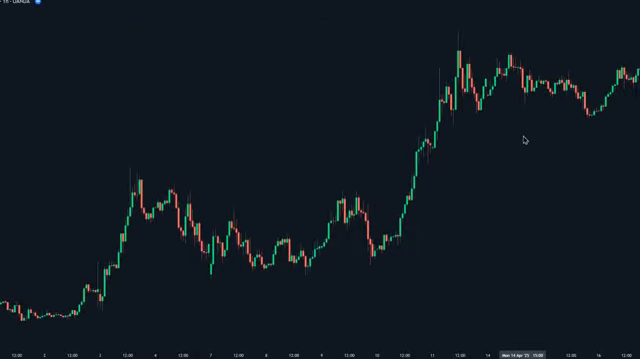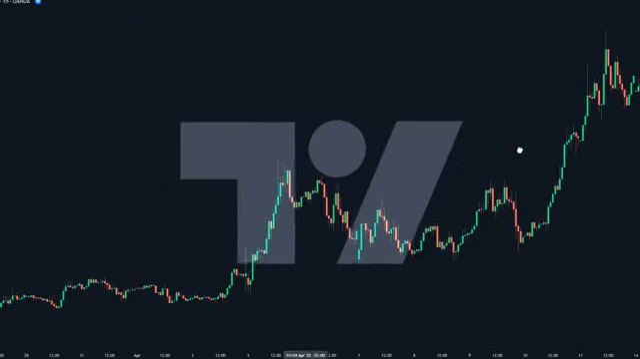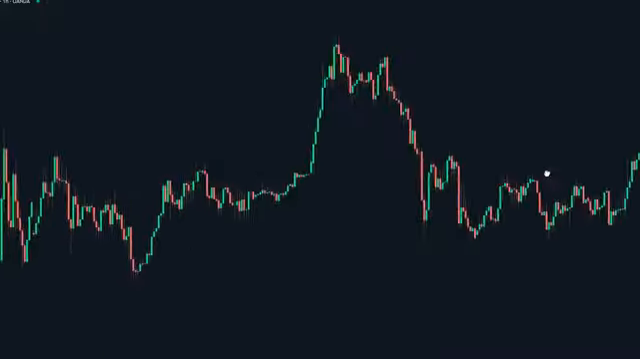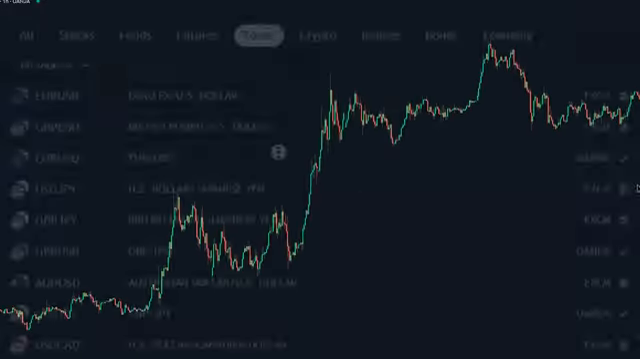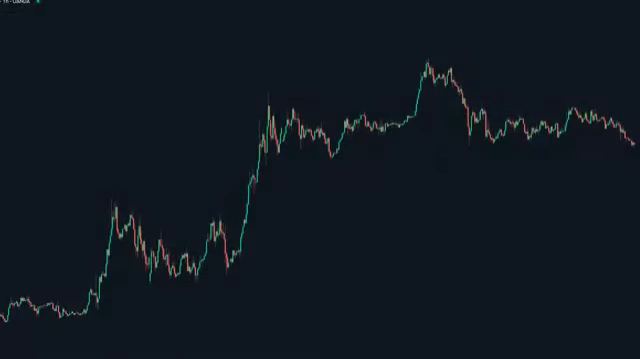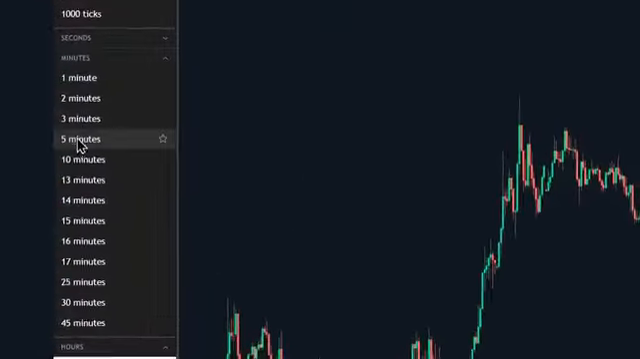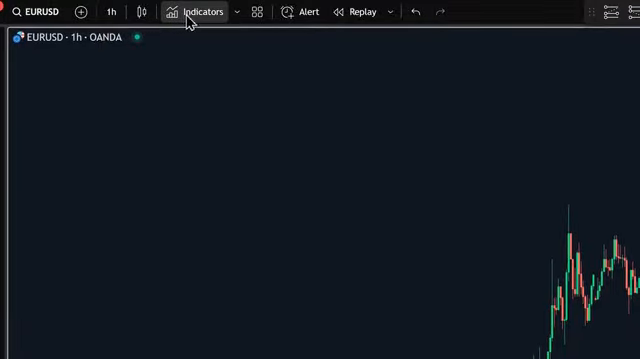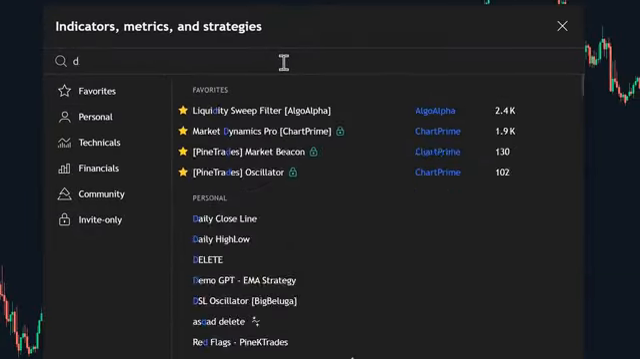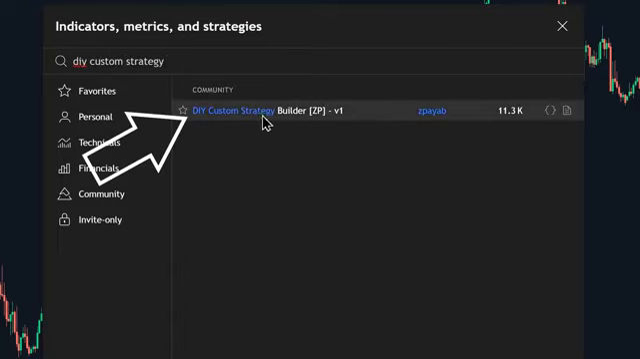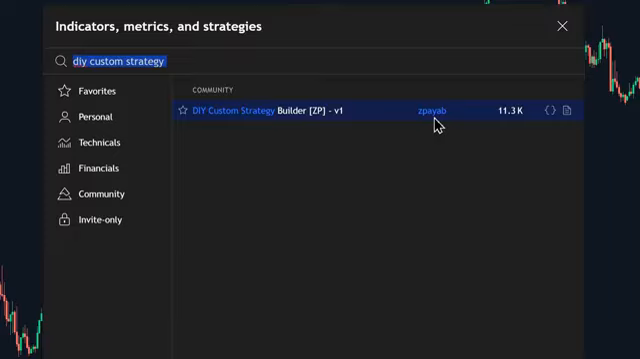Now, to get this indicator onto your chart, you'll first want to head over to TradingView, which is the platform I'm using here. If you're not signed up yet, there's a link down in the description to help you out. Once you're on TradingView, load up whatever market and time frame you're interested in. It works well on various time frames like the 5-minute, 15-minute, 1-hour, or even 4-hour charts. Then, click on the Indicators button up top and type in DIY Custom Strategy Builder. You're looking for the one created by ZPIAB. Go ahead and click to add it to your chart.